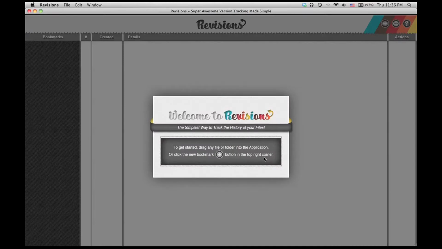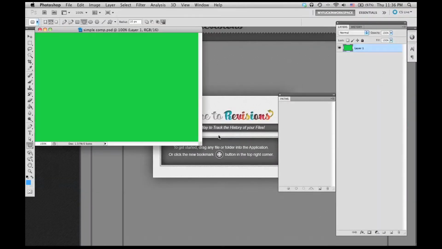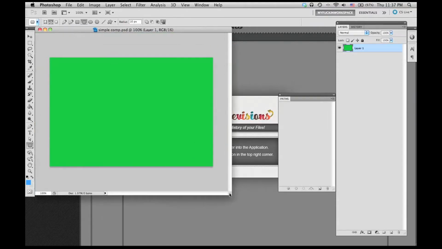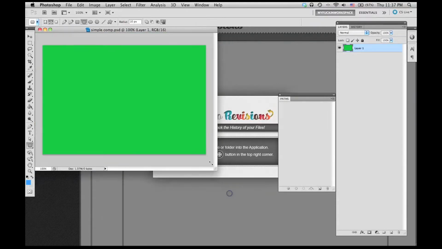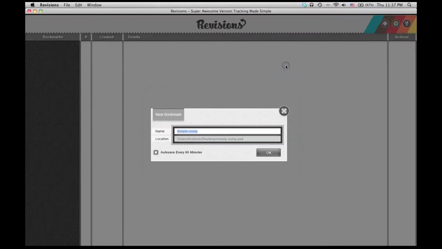Okay, now we're ready to start tracking files, or bookmarks as we call them. So there's two ways to tell Revisions about files you want to start tracking. The easiest way is to just drag a file or folder into the app from, say, your desktop. So here on my desktop, I have this Photoshop file called Simple Comp. If I open it up, you can see it's just a one-layer PSD with a green layer. I'm going to drag this into the app to tell Revisions I want to start watching this file. I'll get a prompt to give it a name, just click OK, and Revisions will create a new bookmark.